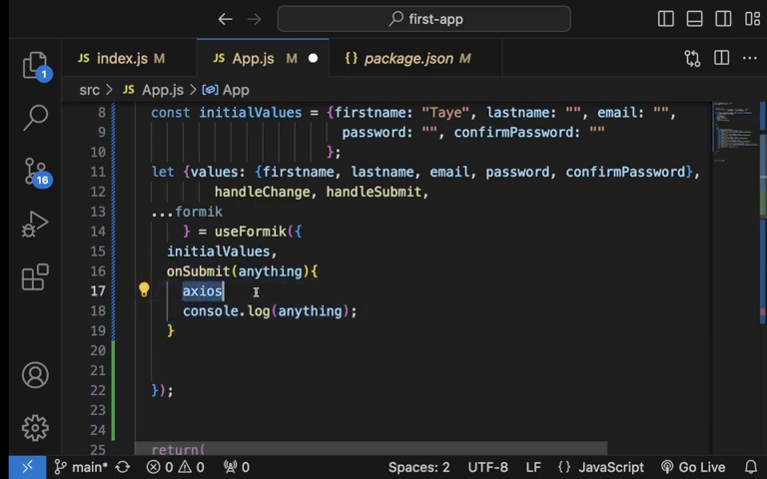Now, but then maybe you also won't want this. Maybe you don't want your form to be submittable. You don't want people to be able to submit your form if they don't meet some conditions. For instance, if they don't fill this last name, you don't want them to be able to submit the form. If you don't fill this email, you don't want them to be able to submit your form. If your password is not the same as your confirmed password, if both of them are not the same, you don't want them to be able to submit your form.